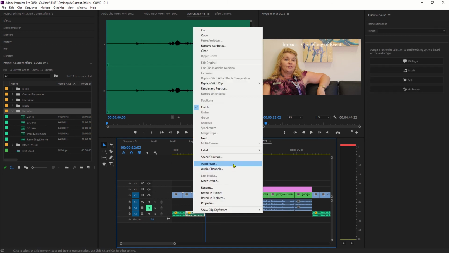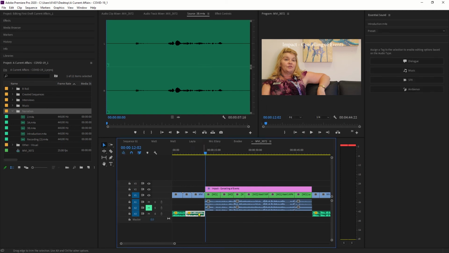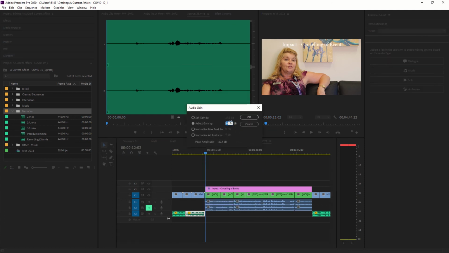So there's one of a few ways you can do this. My recommendation is do this. So your audio gain is right click, and then this will come up and you'll go ahead and press audio gain, and then you can kind of set it at the point that you want.